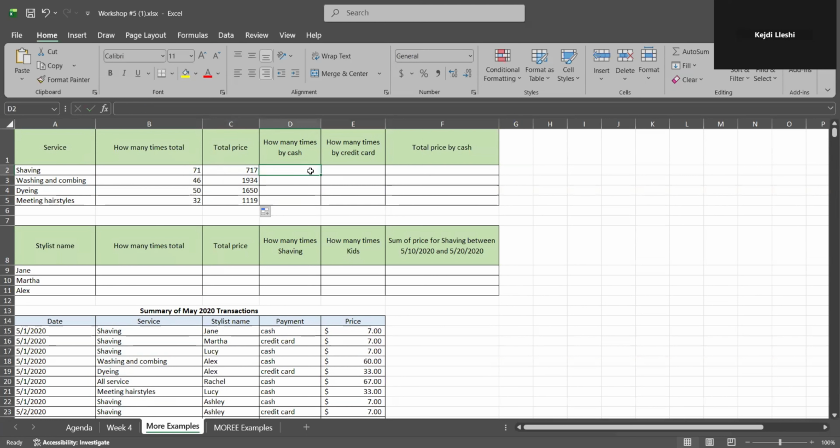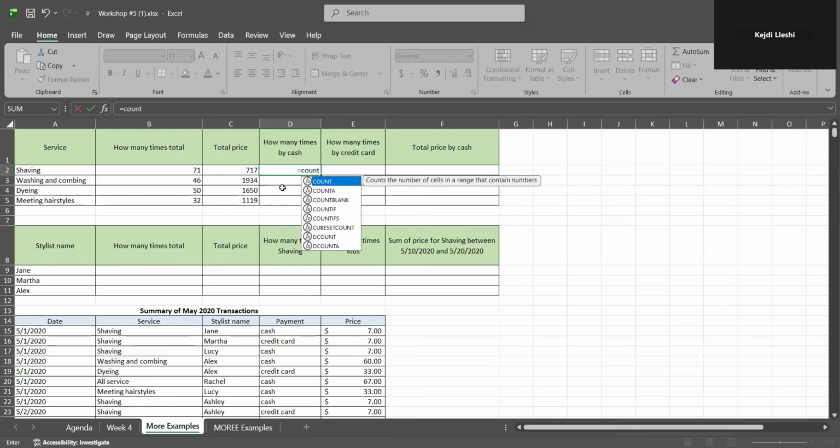Now it's asking how many times did people pay by cash? So let's say equal sign. It's asking for how many times, so it's going to be a count question. And the condition is by cash. But also there's the condition that the service done was shaving. So we're going to do count ifs in plural.